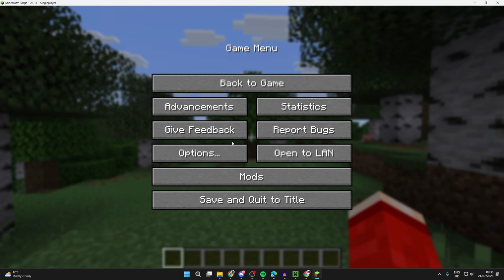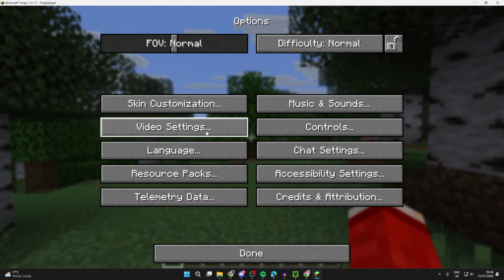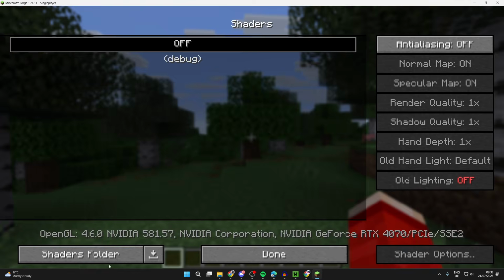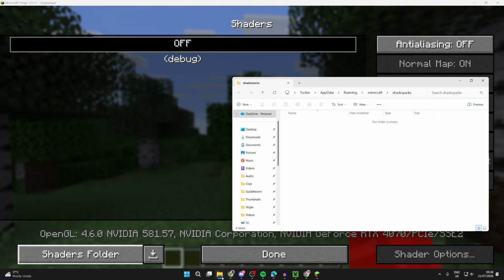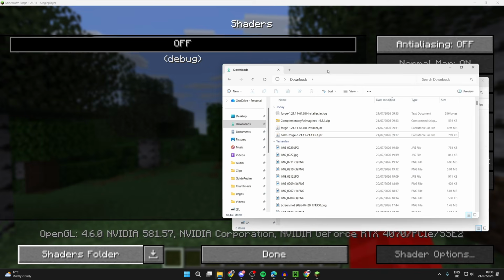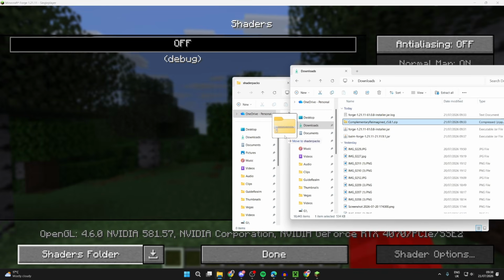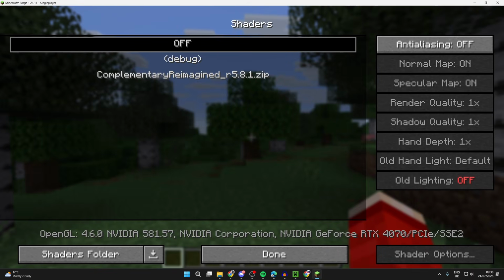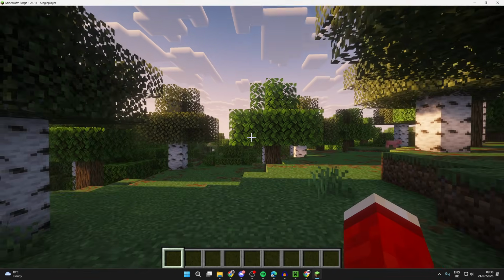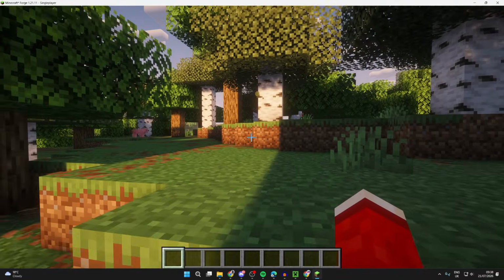Now for shaders, pause the game by pressing escape and press options and video settings and press shaders. Press shaders folder and then click on your file explorer and press downloads and drag in the shader pack like so. Then you can double click on it. And as you can see, we're now using shaders with Forge mods.